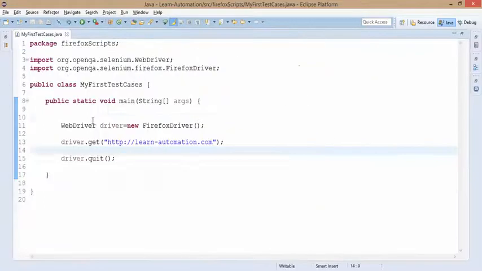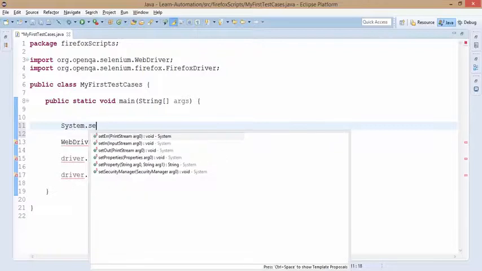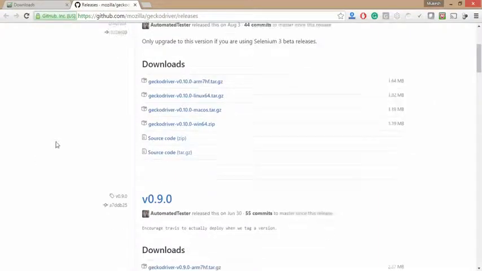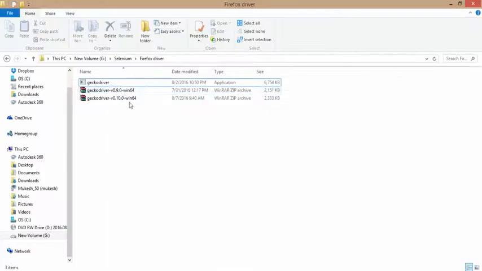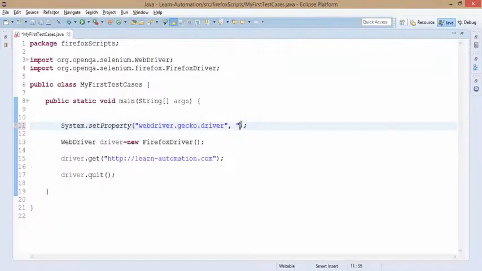So let me add System.setProperty. System is a class which comes by default from the JDK. So I will use setProperty. I will paste webdriver.gecko.driver as they said. And here we need to set the driver path. I already downloaded and extracted it. Once you download, you will get a zip file. Once you unzip this, you will get this exe file. So I will set this path. There's one shortcut in Windows: if you press the Shift key on the keyboard and right click, you will get the option copy as path. So I will simply paste the path here.